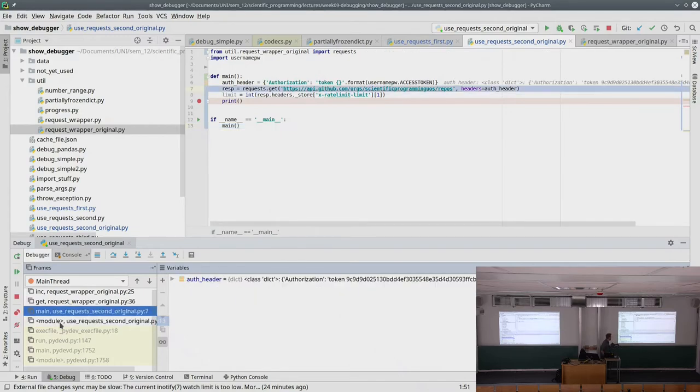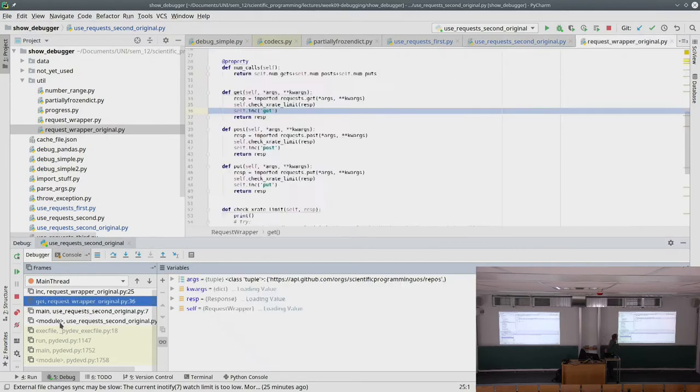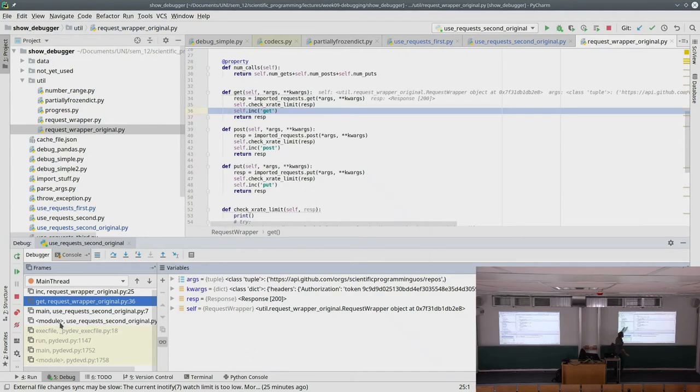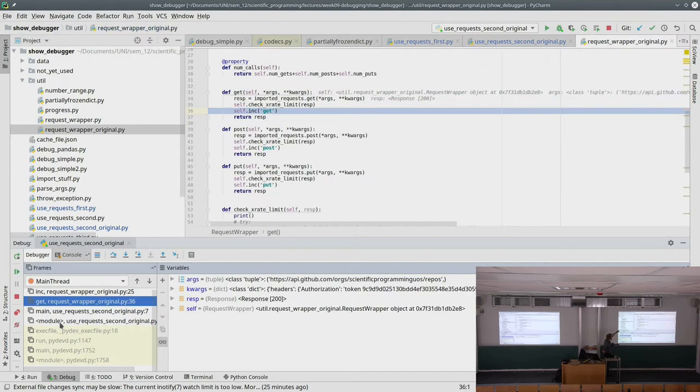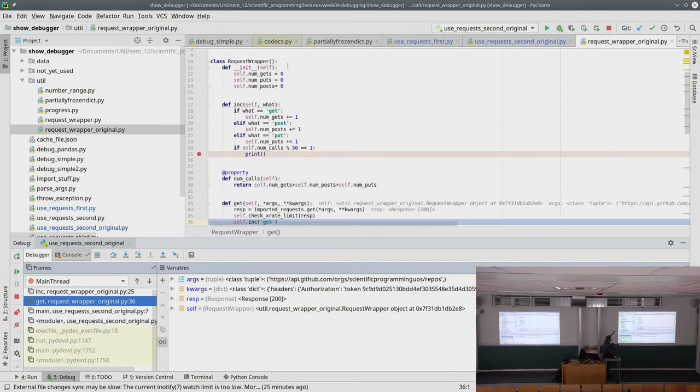That's the call of the main function, and then that opened my main function. This is the next frame. I was in my main function, in line 7 here. In line 7, I called another method of mine, because I imported from my own project, and PyCharm knows that I want to look into my own code as well. So now it opened a new frame, which is this very get. The main function at this very line opened the get method of my request wrapper object.